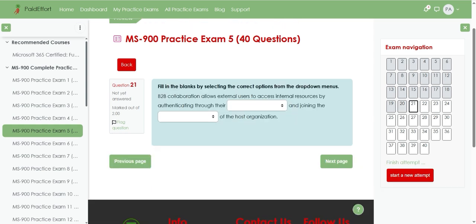Fill in the blanks by selecting the correct options from the drop-down menus. B2B collaboration allows external users to access internal resources by authenticating through their own identity provider and joining the workforce tenant of the host organization. Now let's break it down.